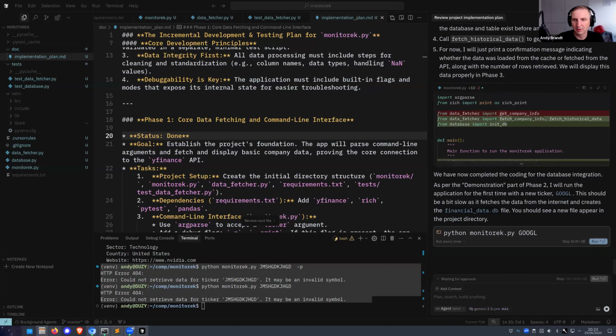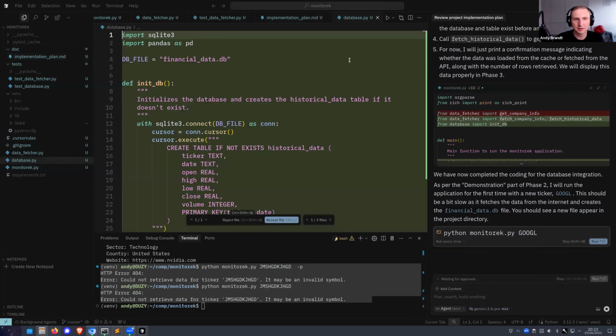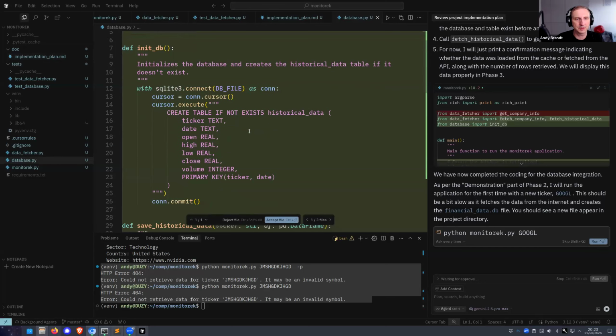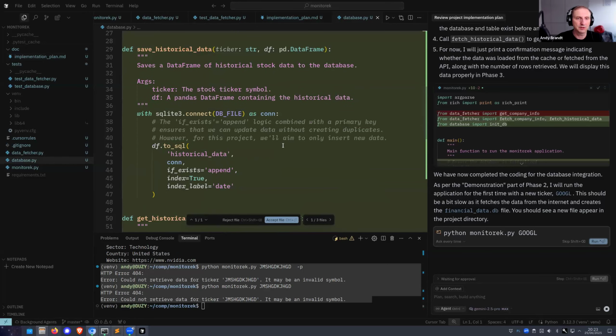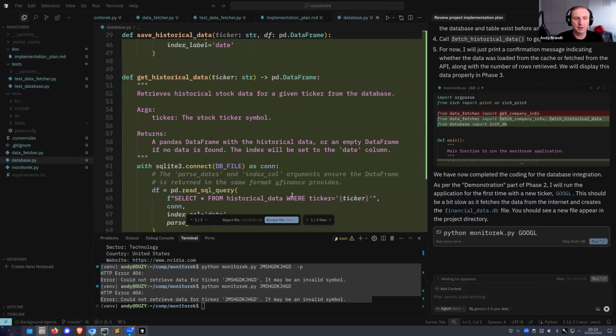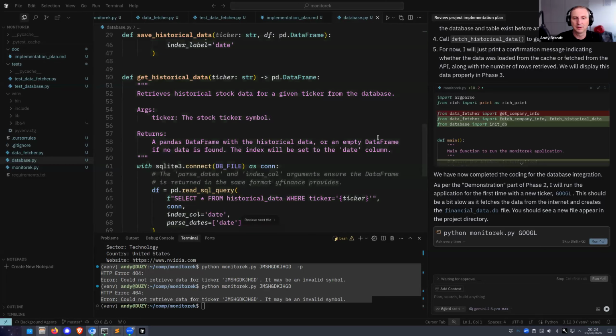Okay, so we have some changes again to review. Let's click to review the next file. This is a new file. So I will now check the database structure because that's something that is quite important. So we have ticker, date, OHLCV, and the primary key is ticker and date. I think that's okay. That's all the data that we need to calculate our indicators. There is a function to save that to historical data. Yeah, looks good. Okay, so I think I can accept that file.